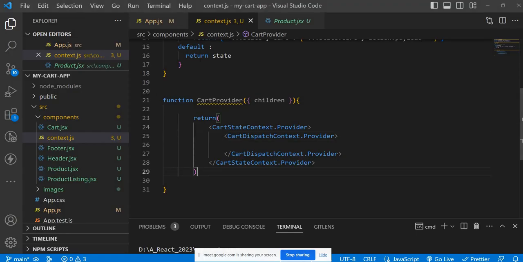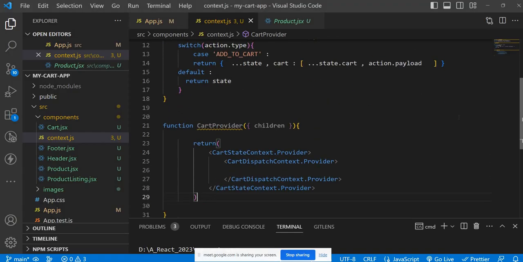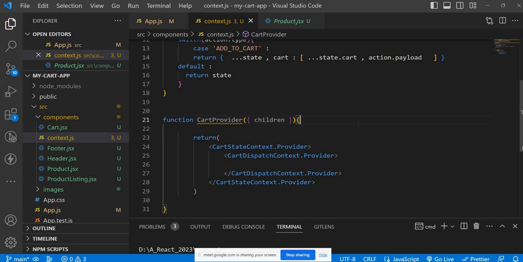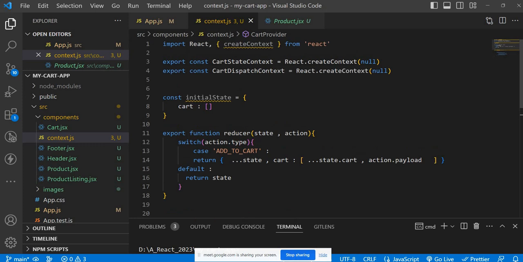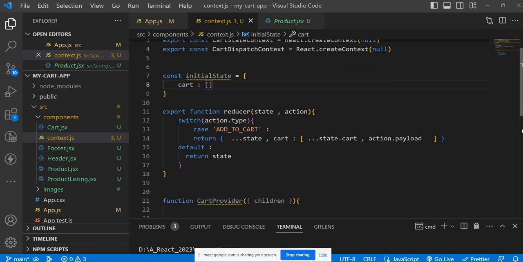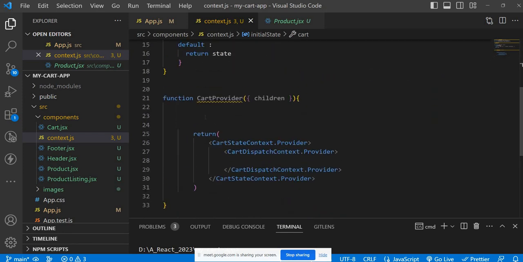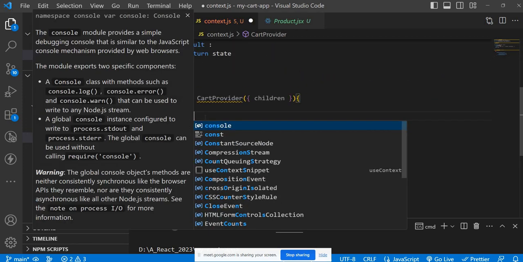Before that, what do we need to do? We need to deal with the reducer, right? Because we should attach the context. So this is the context, and this is a state, this is the reducer, and we need to attach this context with the reducer. So then only we can update the cart.